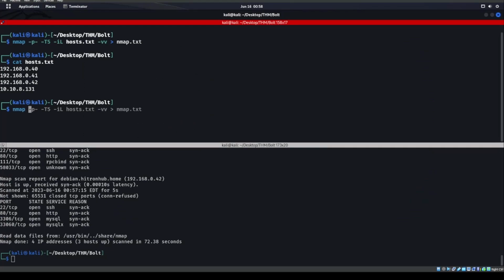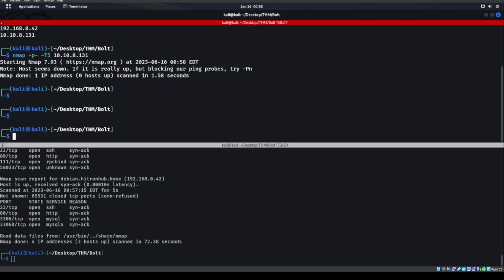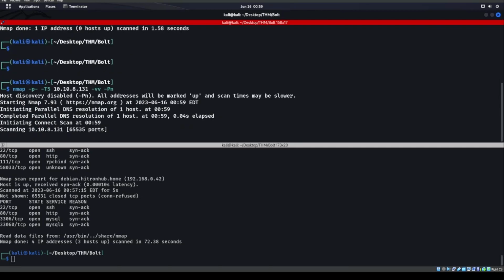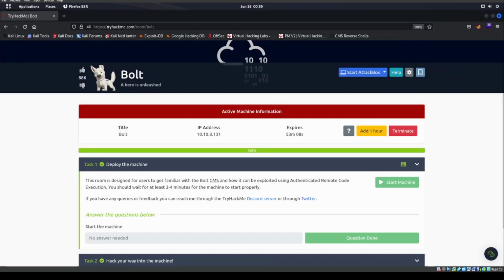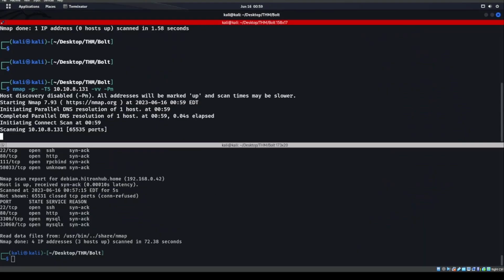Let's go ahead and run nmap, -T5. This time we're going to do 10.10.8.131. Let's go ahead and make that very verbose, and let's say do not ping. It is up and running, or it was a minute ago. How about that? I haven't tried to nmap it yet, but it was up and running a minute ago.